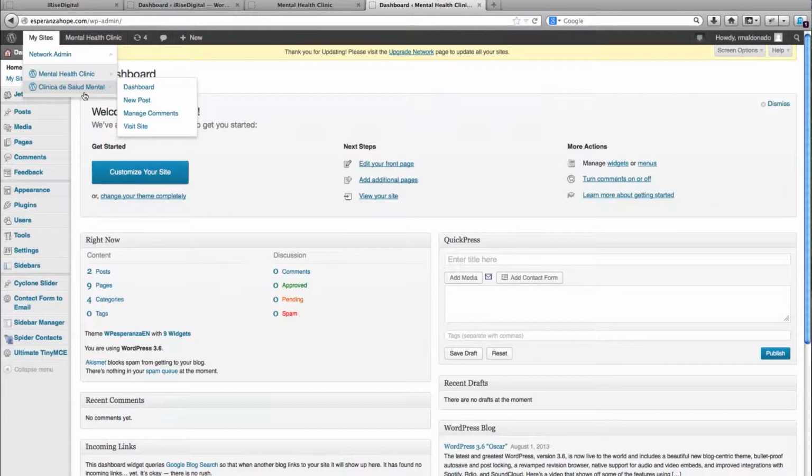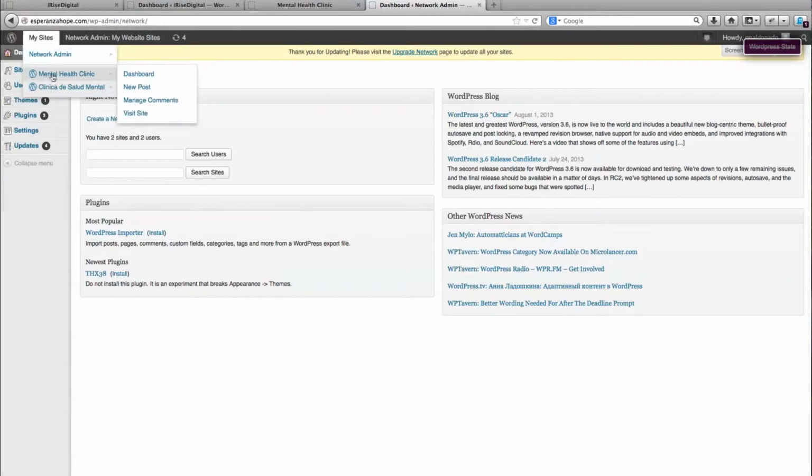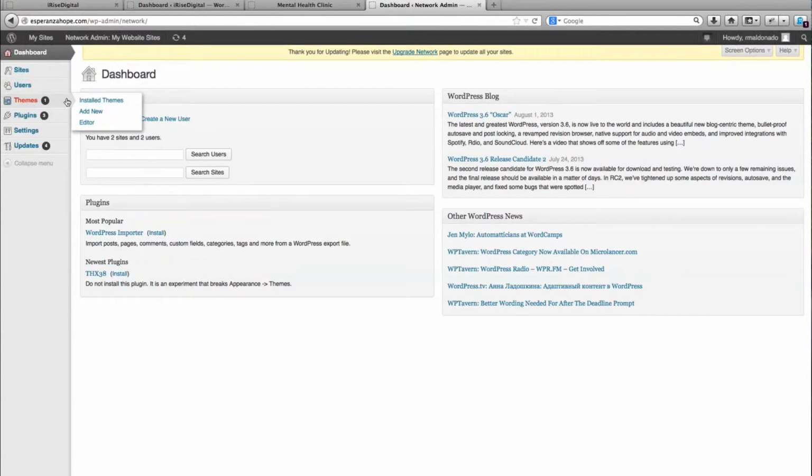Once you set it up this way, it links one thing together. If you click on Network Admin, under Network Admin you now have themes, plugins, settings, updates. For the two websites, the Mental Health Clinic and this other website that I had set up, the two installations, the English and the Spanish, they share the same themes, the same plugins, the same updates, the same settings, and they share the same users, I believe. So they share all these items.